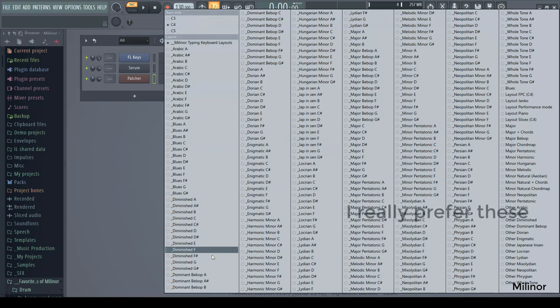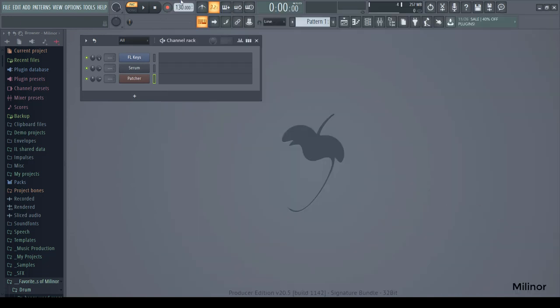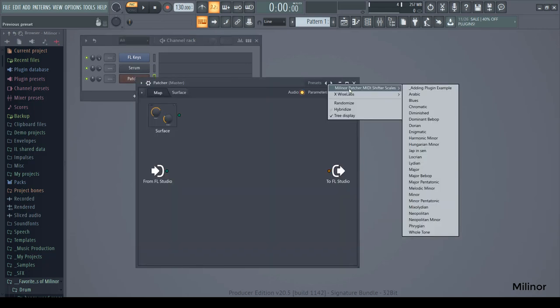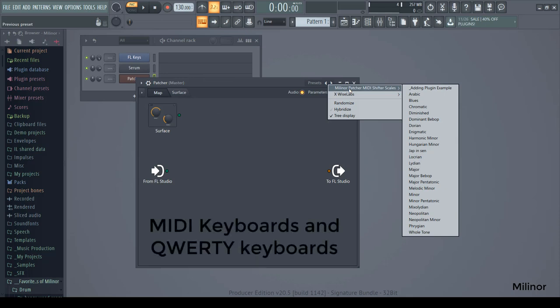I made a video for that recently. As some producers wanted to have it for their MIDIs, I made some patcher presets for it. This method I am going to tell you about works on both MIDI keyboards and QWERTY keyboards.